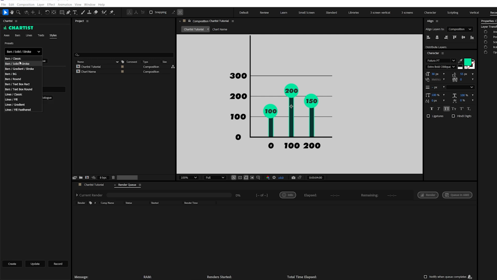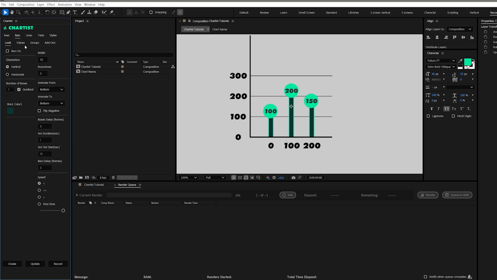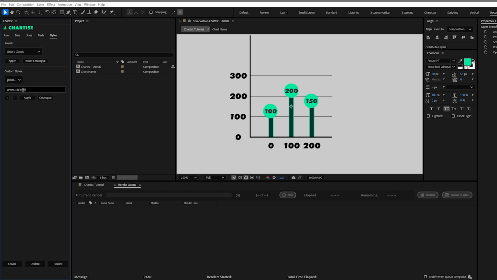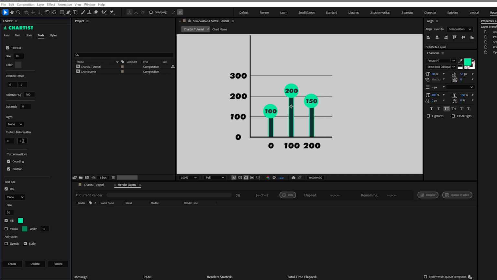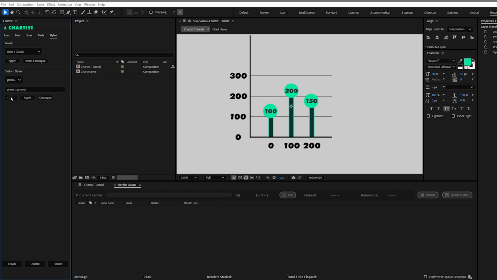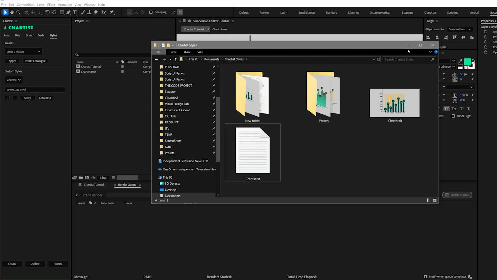Change to lines, for example. This preset is loaded, so now the bars are off and lines are on. But if we go to the green signpost and apply it, now the style is loaded. We go back, and all the different settings that we had are there. And if we're done with a style that we don't want anymore, we simply click on it and delete. Yes, and this will delete everything for you.